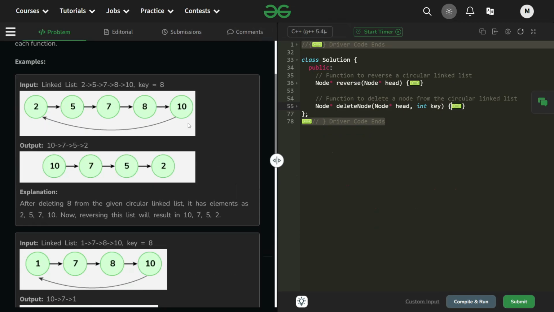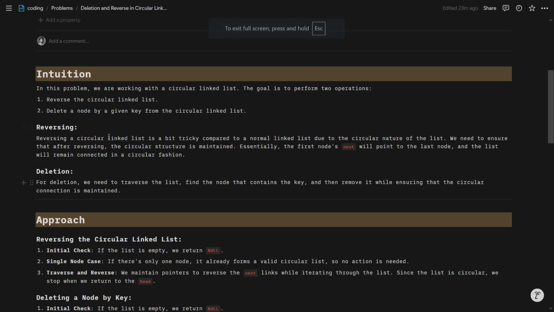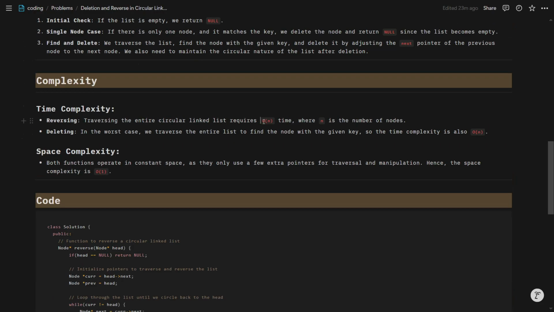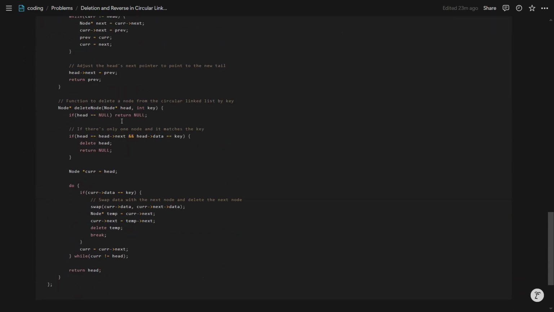Let me go through my document once to see if I'm not missing anything. Okay, so the intuition is pretty clear. Reversing and deletion, time complexity big O of n, and space is big O of 1 for both of them. This is the same code that I've given with a few comments.